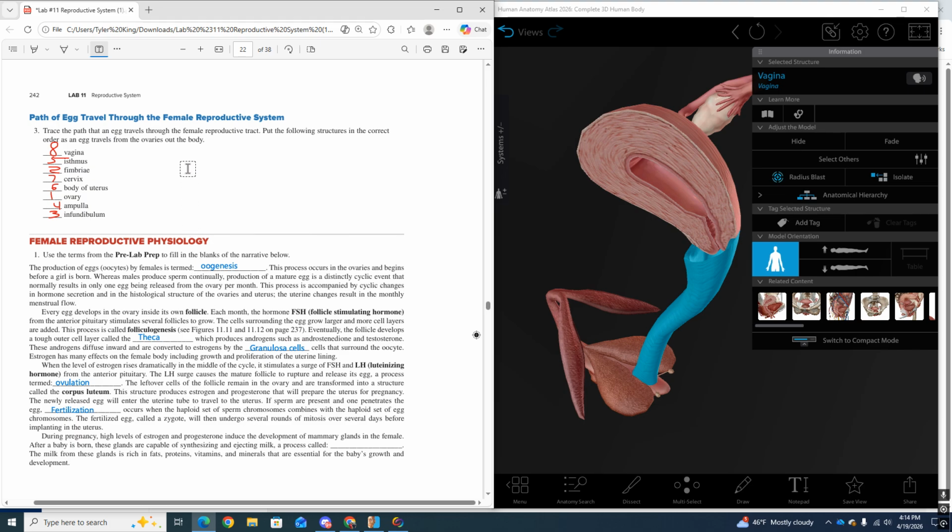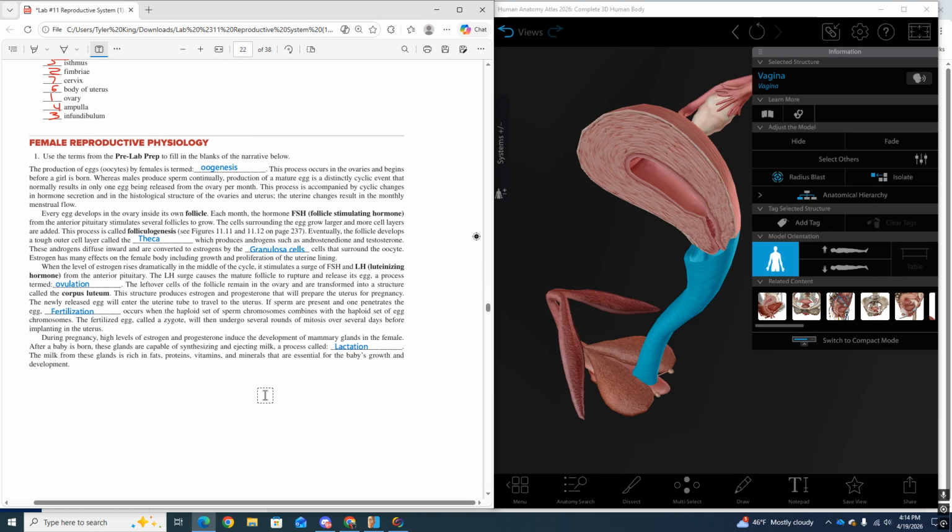During pregnancy, high levels of estrogen and progesterone induce the development of mammary glands in the female. After a baby is born, these glands are capable of synthesizing and ejecting milk, a process called lactation. The milk from these glands is rich in fats, proteins, vitamins, and minerals that are essential for the baby's growth and development. Beautiful.